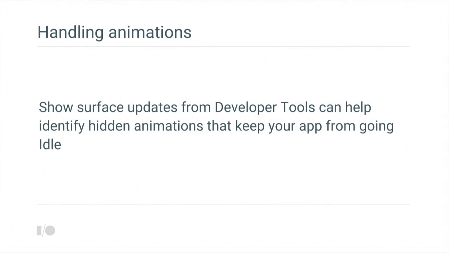There's some tools that can help. For example, in developer tools, you can switch a setting called show surface updates. This might help you identify some of those animations that you were not aware of, but are somewhere in your UI, and keep posting events that keep Espresso from running.